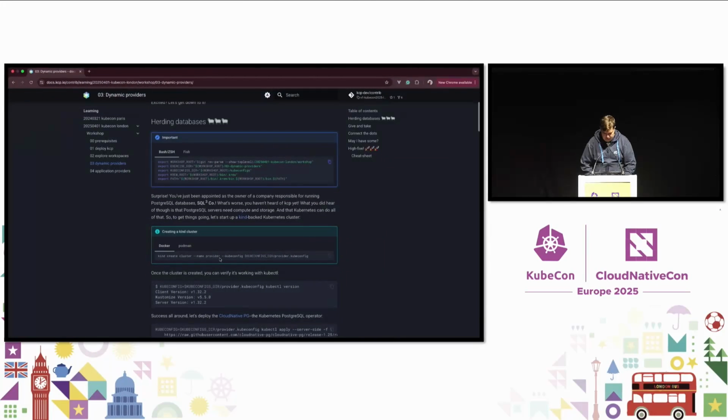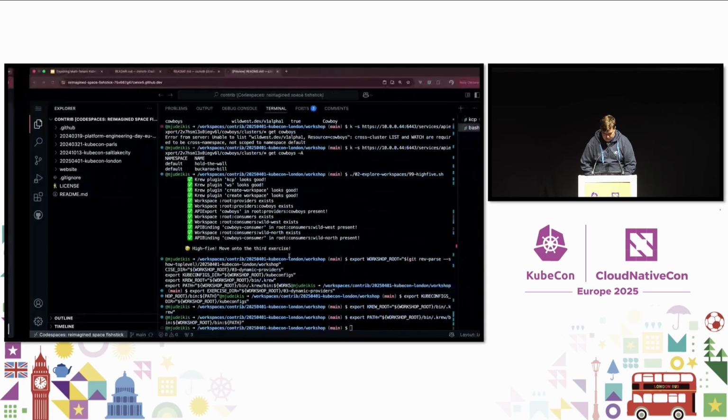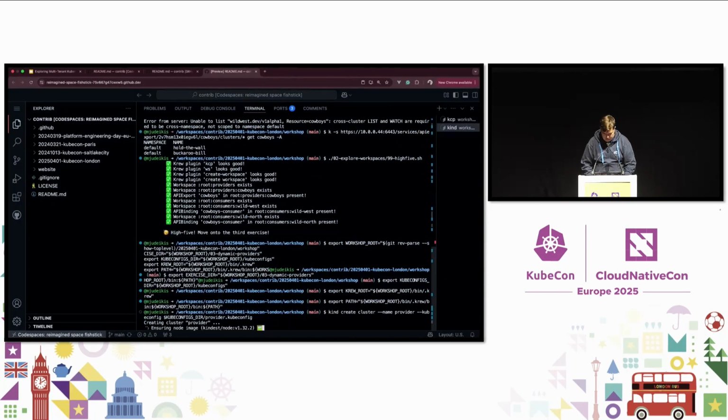And now the first thing that we are going to do is to create the kind cluster. And you can just copy this command to create that cluster. It might take a few minutes, but should be fairly quick in the GitHub workspaces.